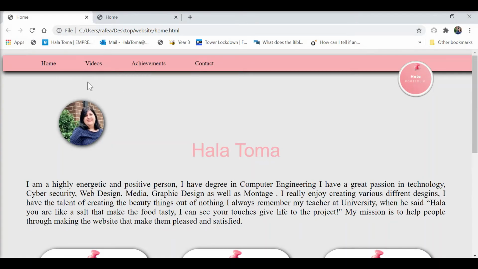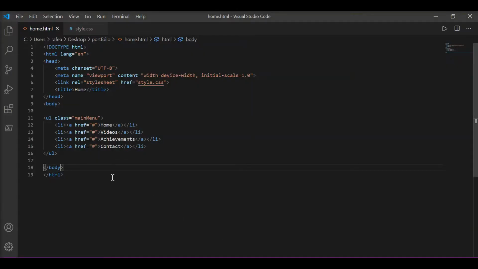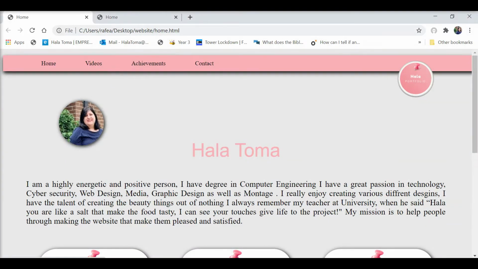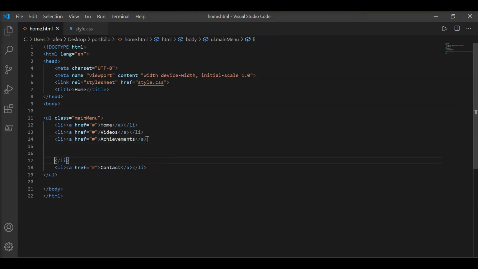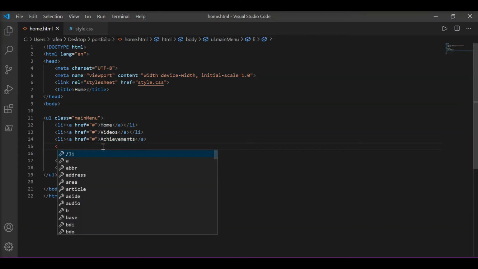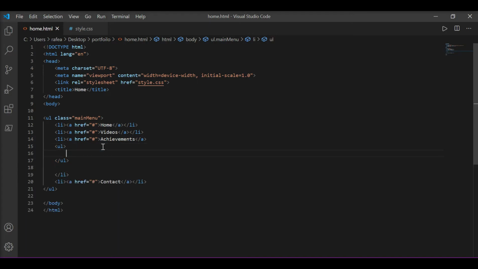This is the website. Here, under the achievement, we can see three things: scholarship, graphic design, and cyber internship. To do this, head to Visual Studio, and here add achievements, like here. Between A and LI, make a new UL, and copy one of those.